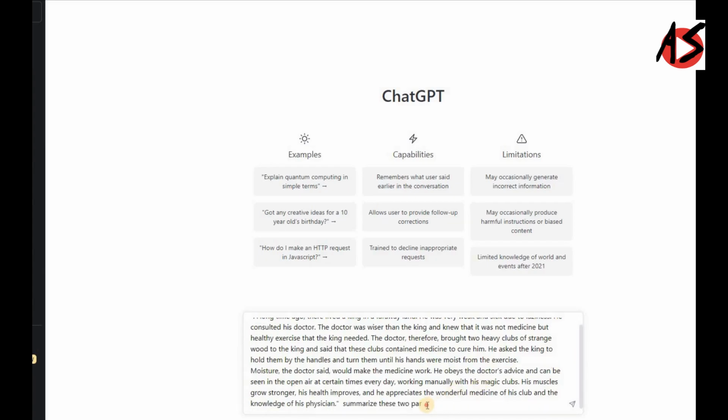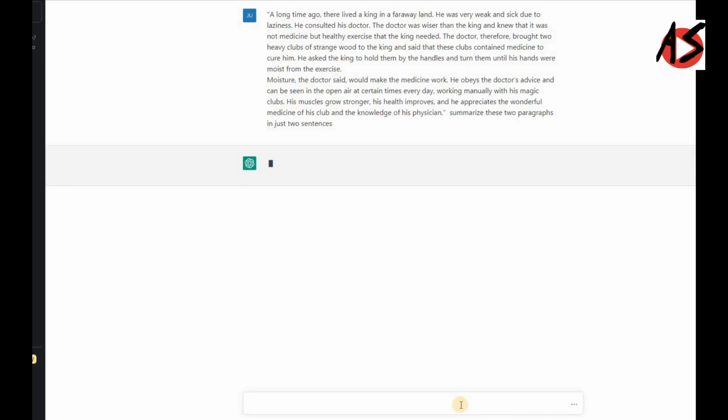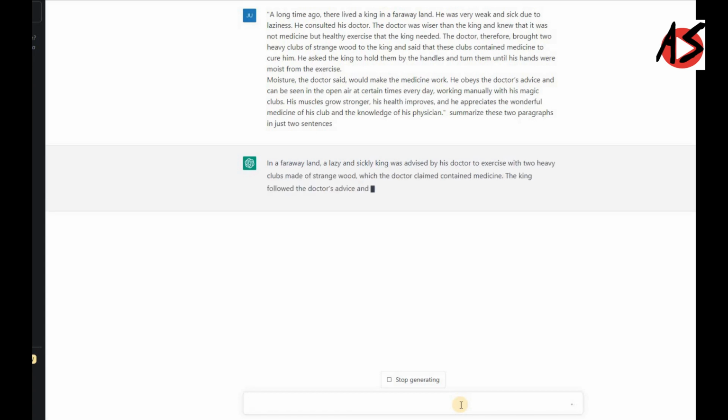Now we are giving some paragraphs and asking ChatGPT to summarize the text. So we will write, summarize these two paragraphs in just two sentences, and let's see what happens. And here you can see the summarization of the two paragraphs, and you can see the summary is quite short and precise.